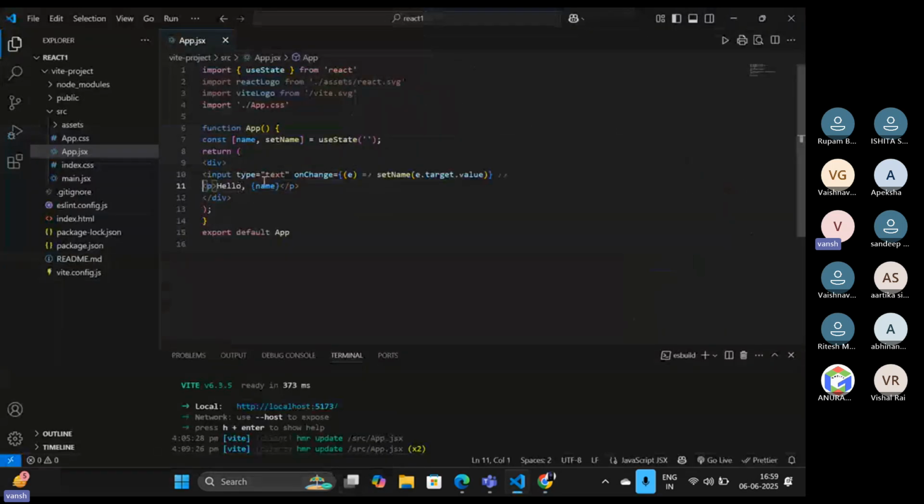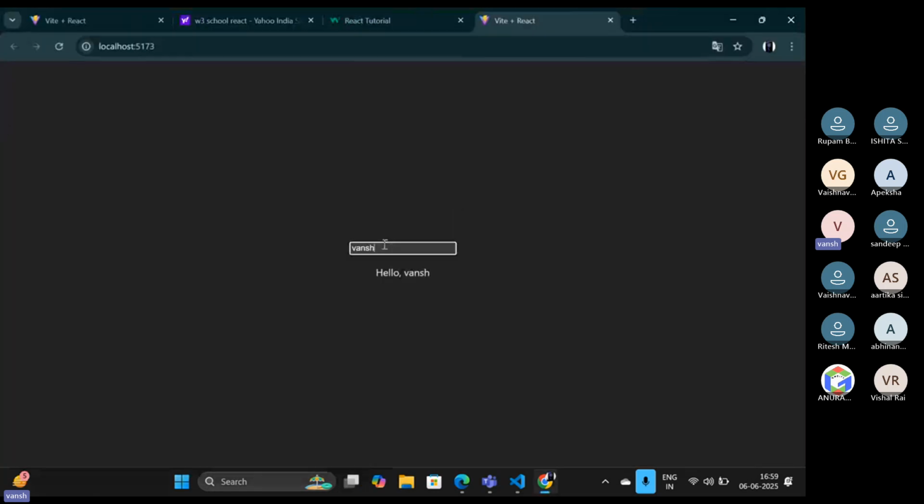We are using an input tag, and in this input tag, using useState and setName, we are updating the value of name. This is changing using an arrow function in which setName is e.target.value, what we are putting in the input section. Like here I put my name, or anything which I can write, it will come after hello.